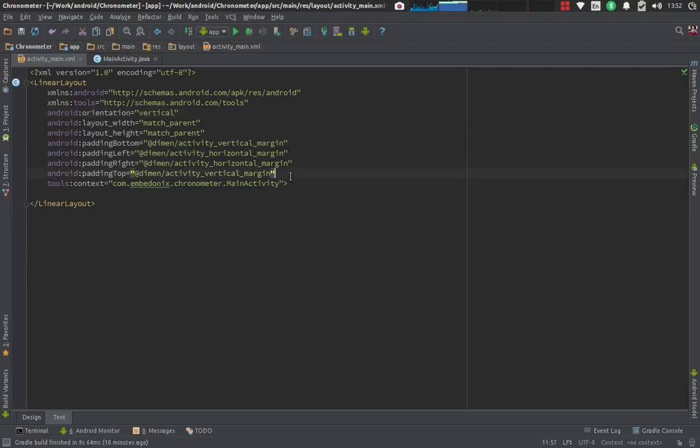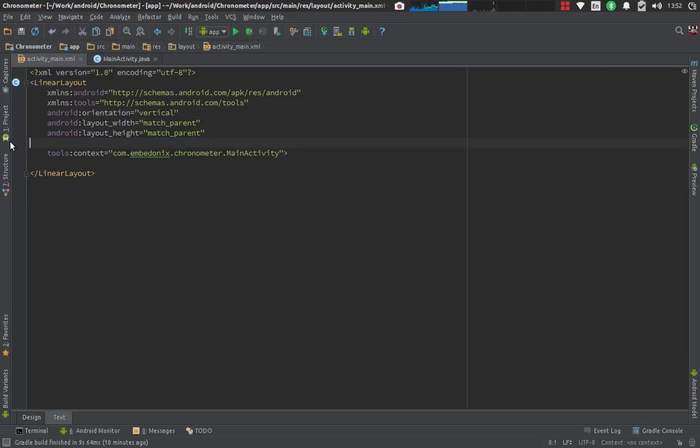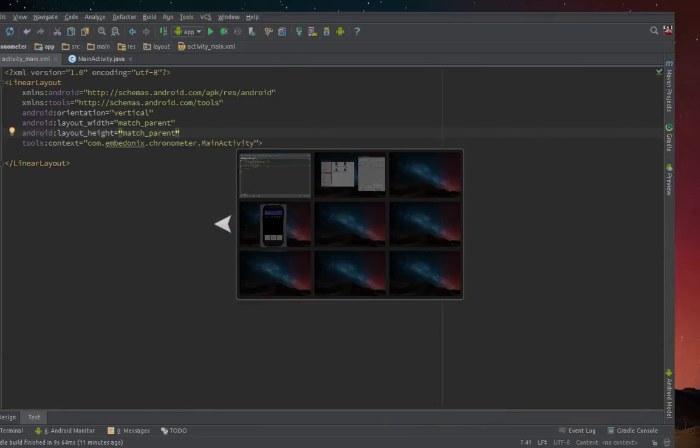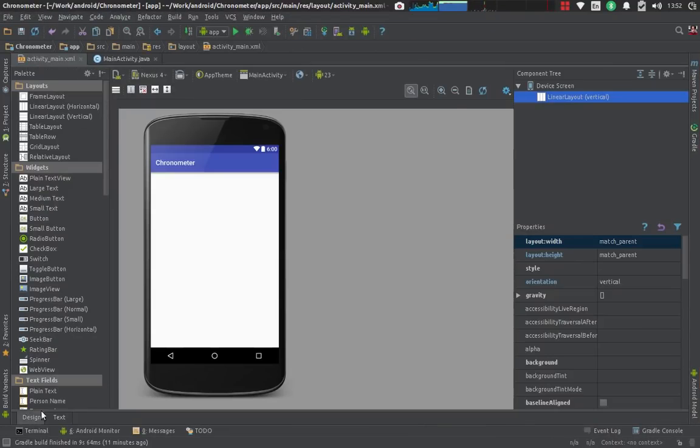Before that we need to remove these paddings because we want to use the entire area of the user interface. So I'm going to simply remove these paddings, and I will keep the width and the height of the linear layout to match the parent, so they again occupy the entire screen. Okay, let's go back to the design mode. Now we have our root element ready.